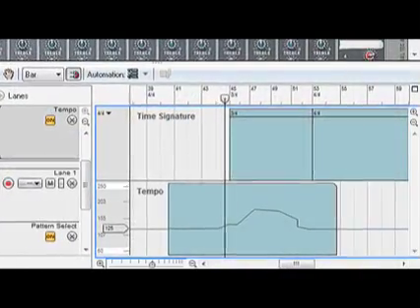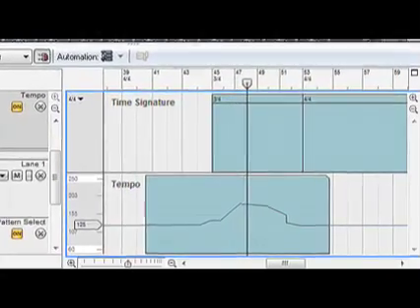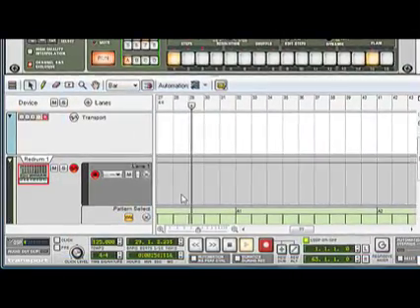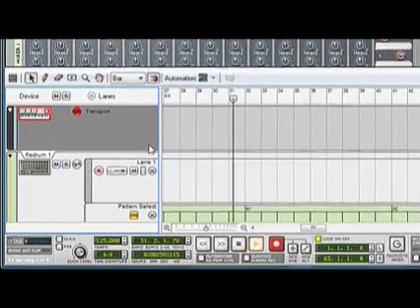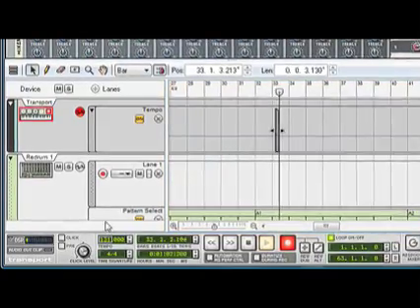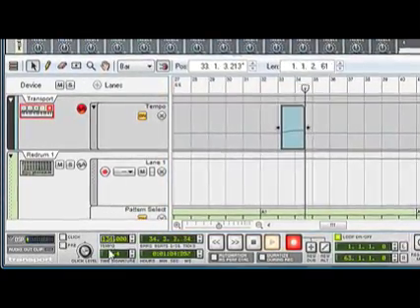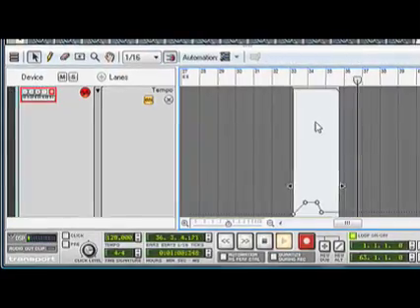If you're working on a track that changes time signature or tempo, you can adjust it with just a few easy clicks in Reason 4. If we want to change our tempo, first make sure the transport track is selected at the top of the list. Hit record and change the tempo in the transport bar. We can see on the transport track that it wrote in some tempo automation.